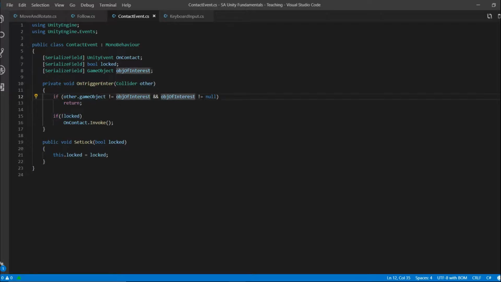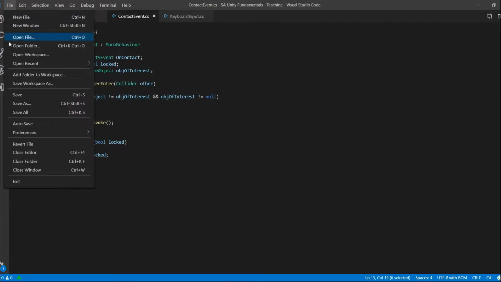But if it has been assigned, then we look at whether this other that we've just ran into is equal to the object that we've assigned. And if it is, we continue on, check locked. If it is not, then we return out.